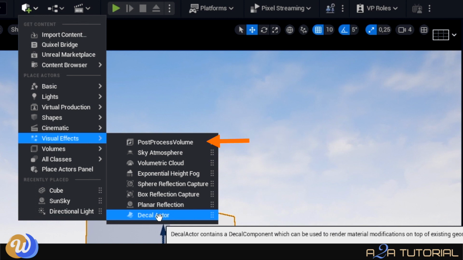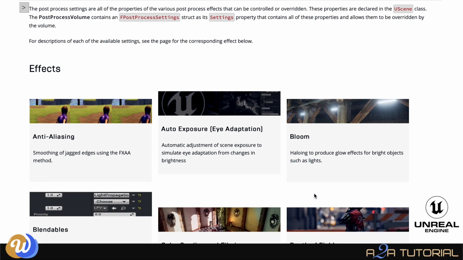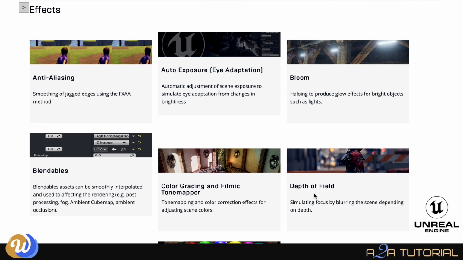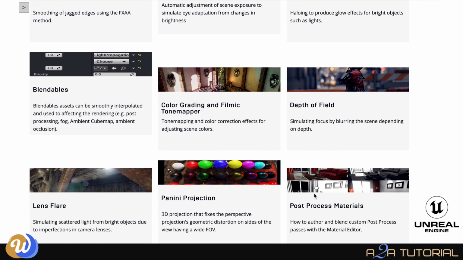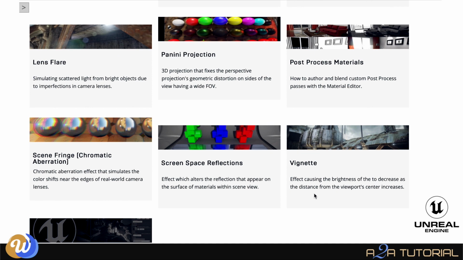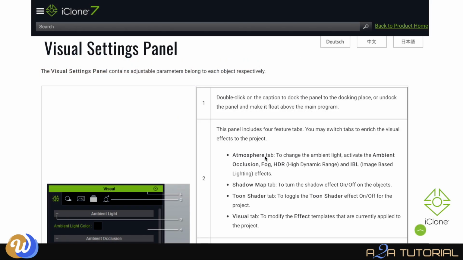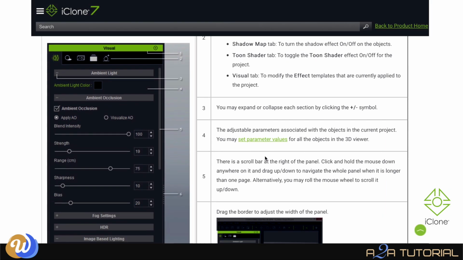The big one here is the post-processing volume. You can add motion blur, bloom, and a whole lot more just to give you that look that you want inside Unreal Engine. You can actually add LUTs in here as well. If I had to compare it to a tab inside iClone, it'll be the Visuals tab.